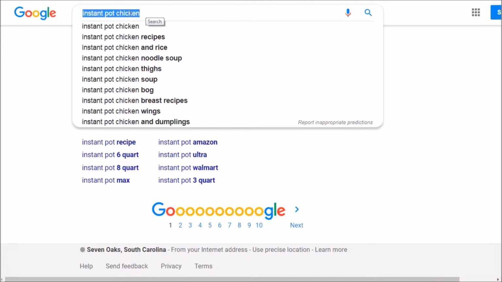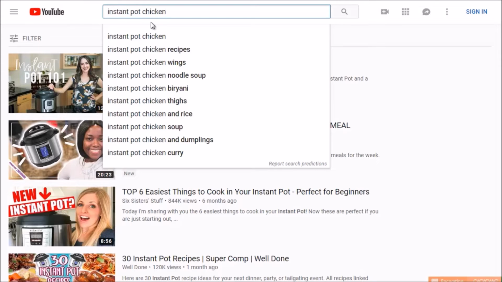So let's type in Instant Pot Chicken and see what else we get. When we type Instant Pot Chicken, it gives you a more detailed view of the other related keywords. For example, Instant Pot Chicken recipes, chicken and rice, chicken noodle soup, chicken thighs, chicken breast recipes, chicken wings, and chicken and dumplings. Let's go over here and see what we get. Instant Pot Chicken recipe, wings, noodle, biryani, thighs. A lot of these are actually the same.